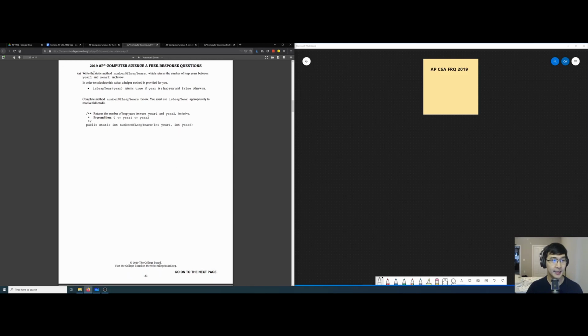So I need to write the static method number of leap years, which returns the number of leap years between year 1 and year 2 inclusive. In order to calculate this value, a helper method is provided for you. Okay, so they even tell me a helper method is provided for me. Awesome. isLeapYear returns true if the year is a leap year and false otherwise. Complete method number of leap years below. You must use isLeapYear appropriately to receive full credit. So returns the number of leap years between year 1 and year 2 inclusive.